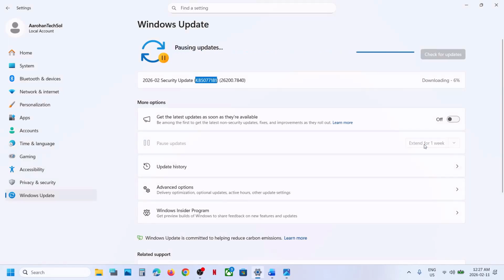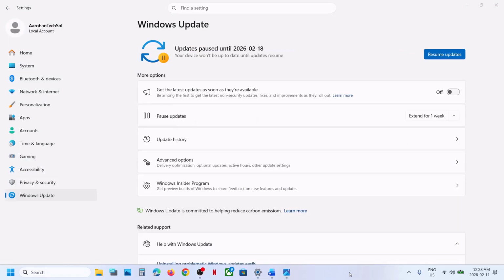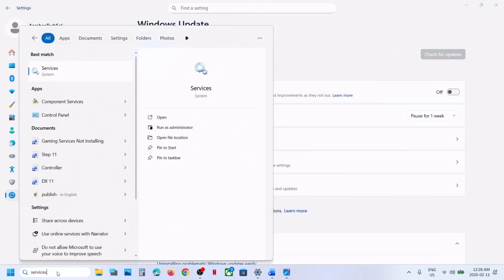Click on pause. This may take some time, and once it is paused you can resume updates and then you can check. Still not working, type in services in Windows search box and then click on services.